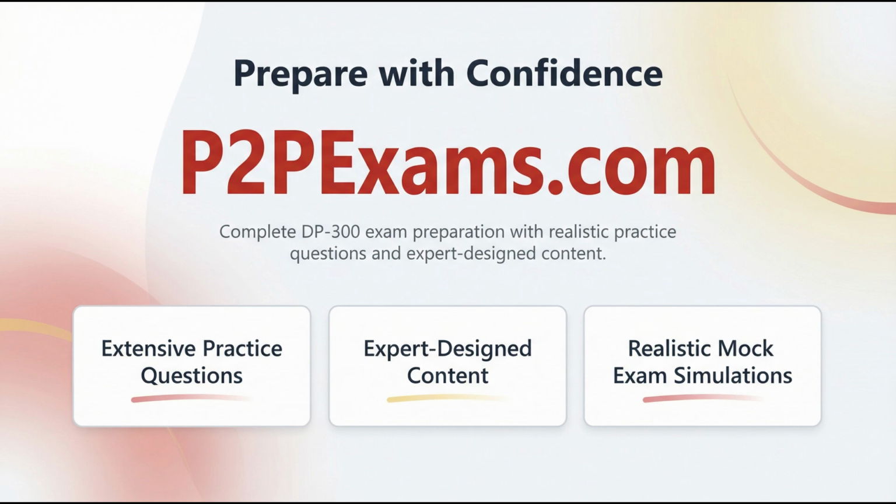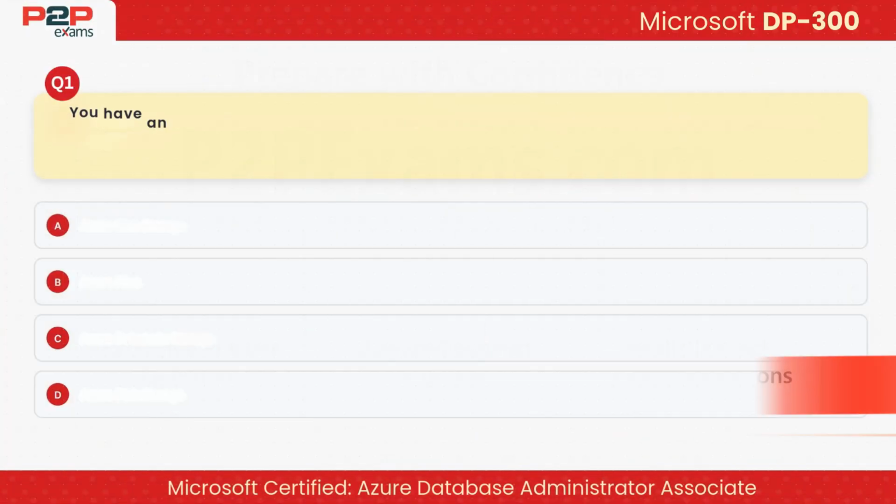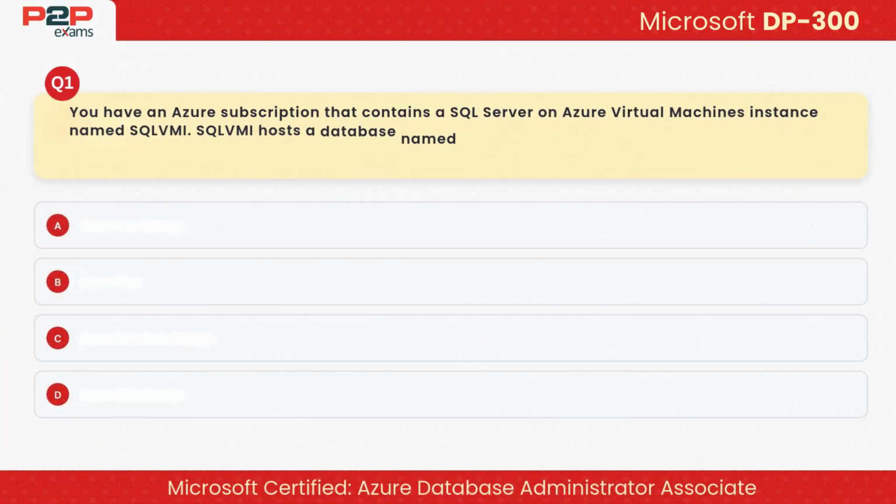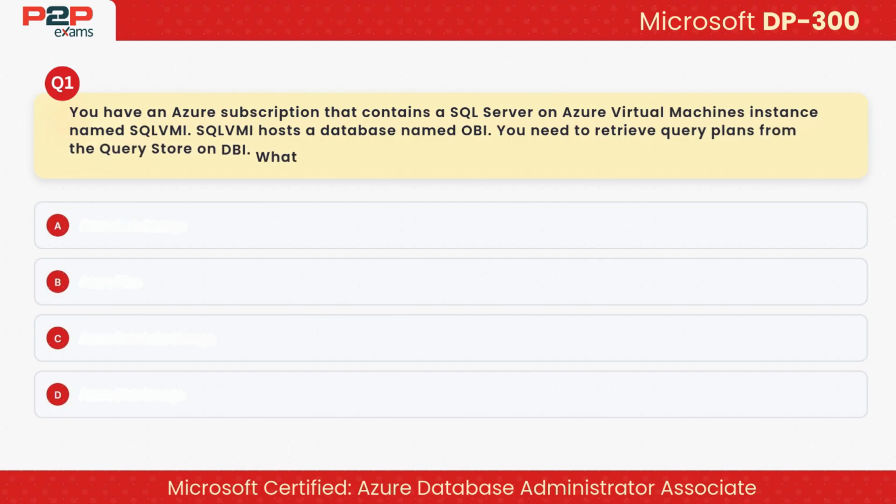Now, let's start with question number 1. You have an Azure subscription that contains a SQL Server on Azure Virtual Machines instance named SQL VMI. SQL VMI hosts a database named DB1. You need to retrieve query plans from the query store on DB1. What should you do first?